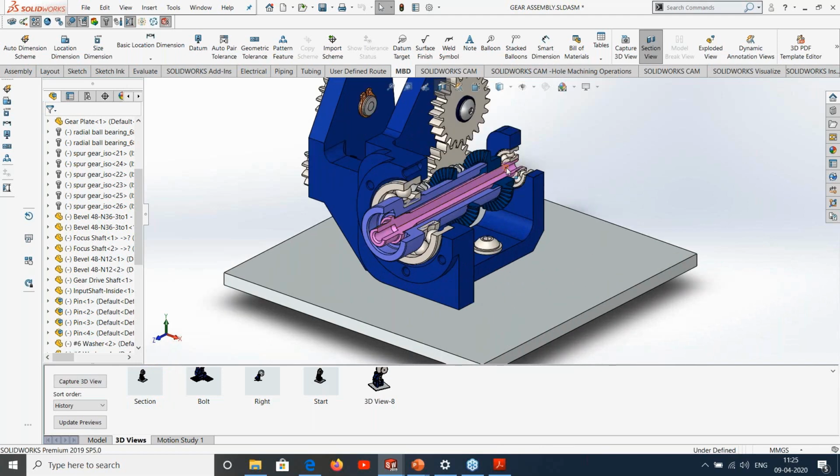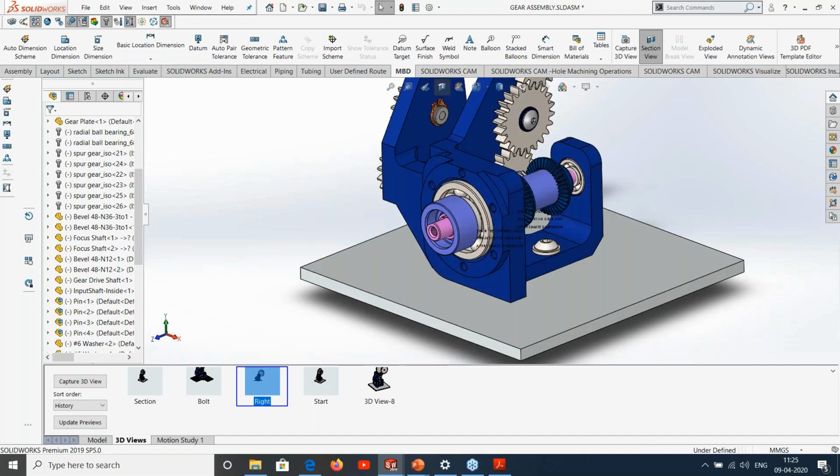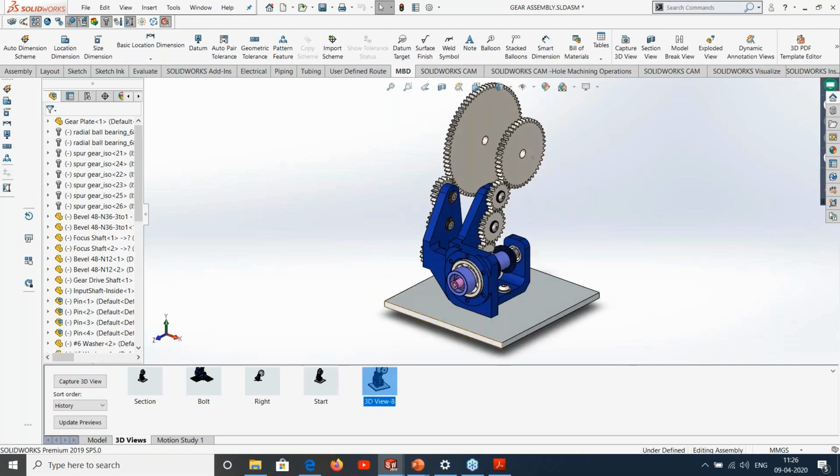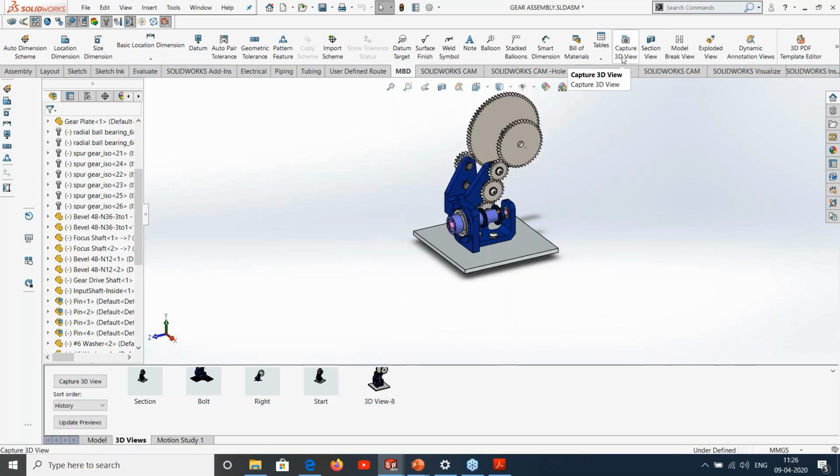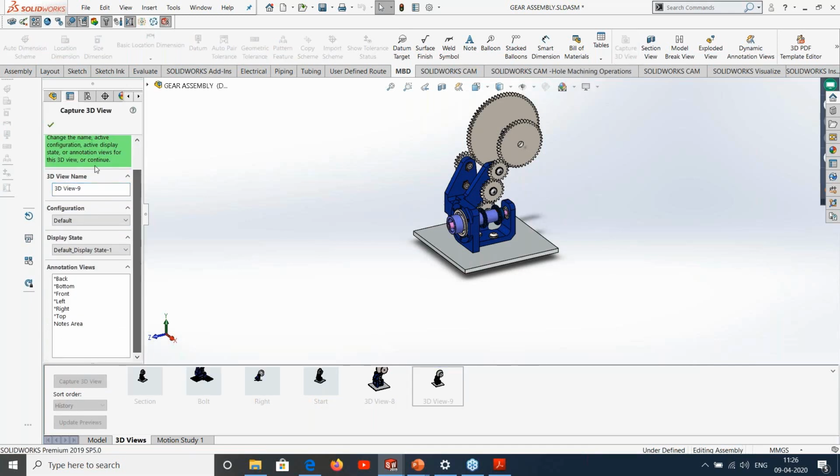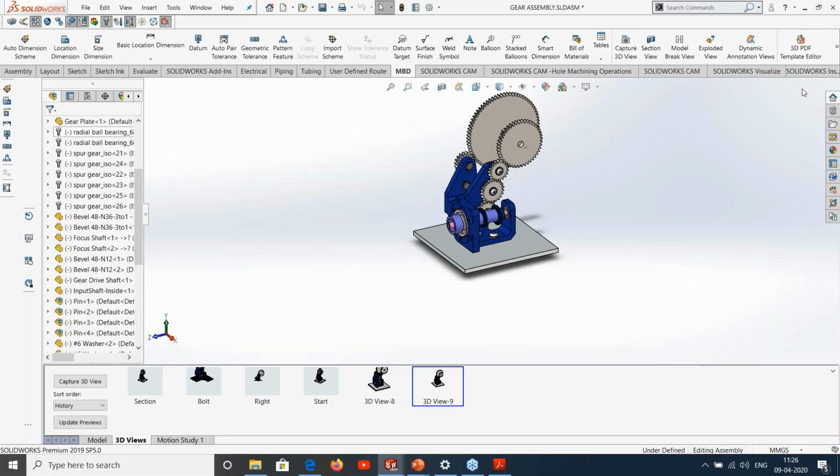So again, this is something that you can show in a 3D PDF rather than in a drawing. Sometimes it's difficult for the shop floor guys to read the views inside your drawing file, or to interpret your drawings. So if the same thing can be published in a 3D PDF, it's easy and simple. So let me capture this particular view and publish it in a 3D PDF.